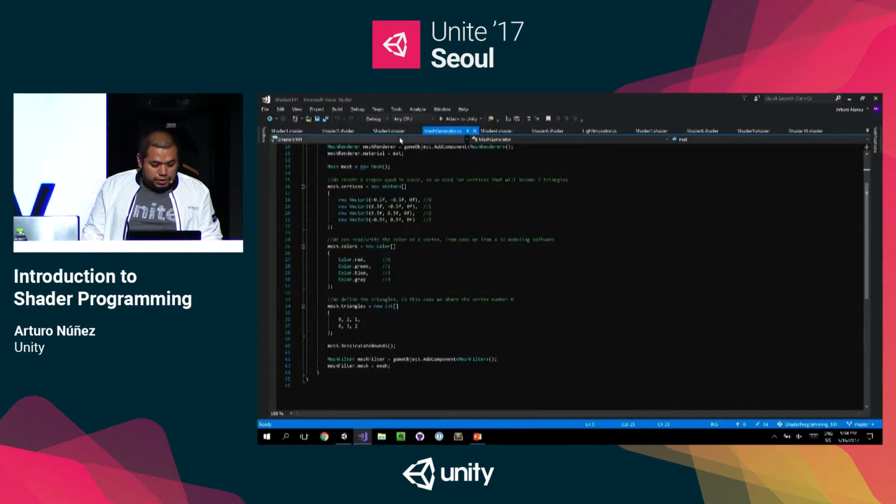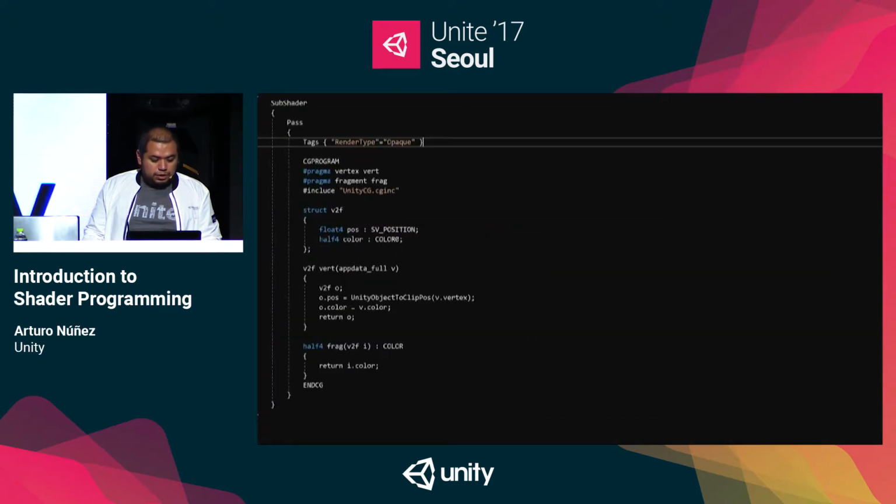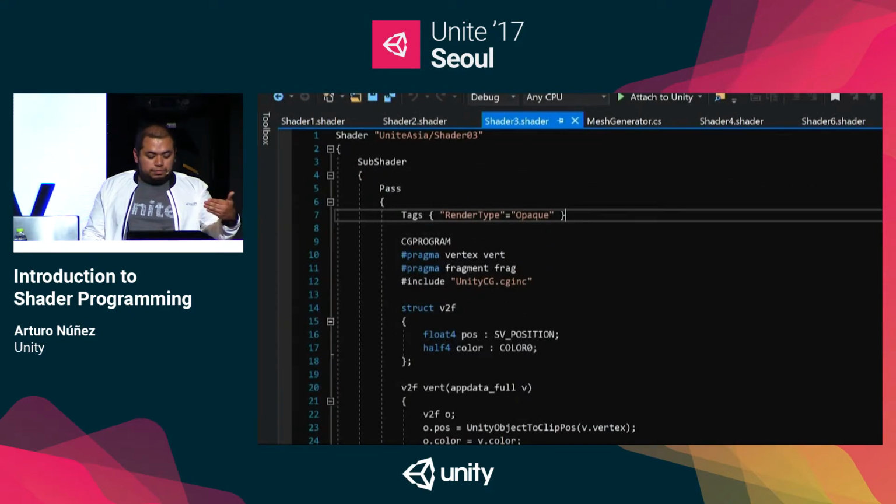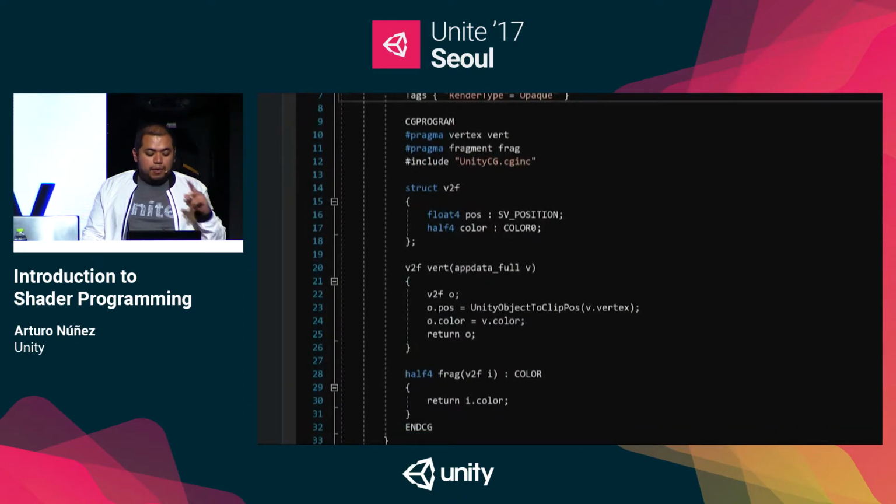So let me open the shader, number 3 here. We have the same structure. Everything is the same. However, here in my vertex 2 fragment structure, remember, this is the object that will be used to pass data around, I added a color value. I will be passing around the value of the color that I have stored on each one of those vertices, because I want to use it to actually color.